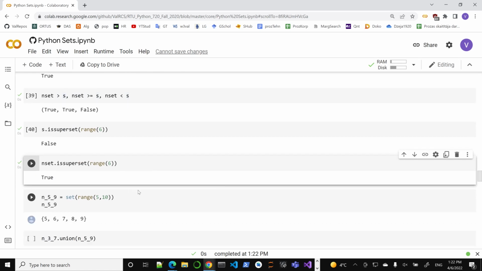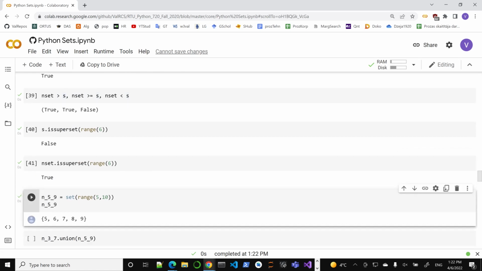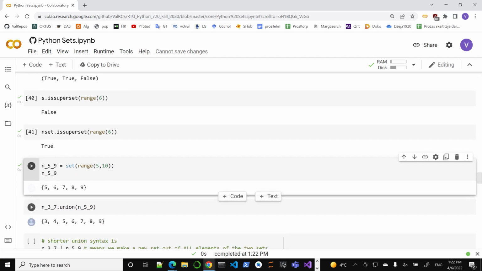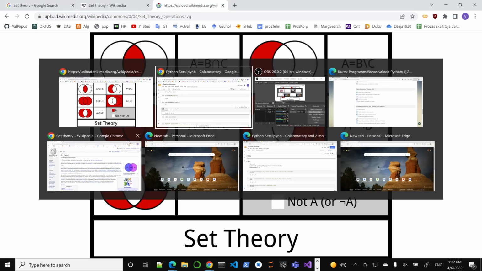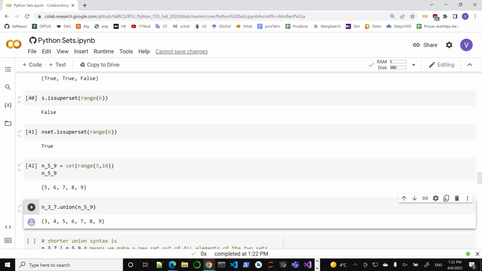All right. So let's make another number set. We have 5 to 9: 5, 6, 7, 8, 9. Then we can create a union. This is the union operator in mathematical terms. It means we take both sets and take all elements that are in at least one of those sets. So, not surprisingly, a union of 3 to 7 and 5 to 9 will be 3 to 9. Again, the order is not guaranteed here, but for small numbers it will be in what for us is normal order. But that's not the point of a set, to have some sort of order.